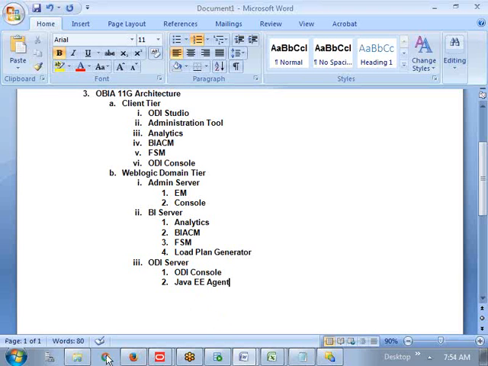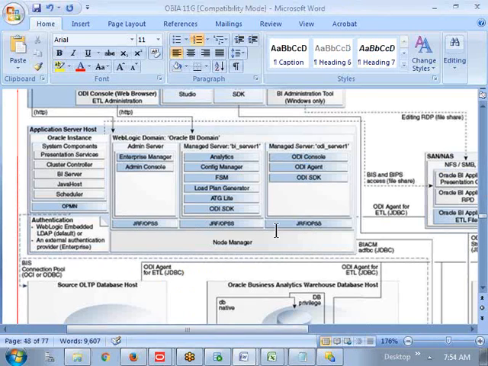So, Java EE agent. Next is the ODI SDK. It is a common one if you want to do some extra functionality. Now we understand which server is managing what component. You understand or not? So these are the three servers mainly available: admin server, BA server, and ODA server.